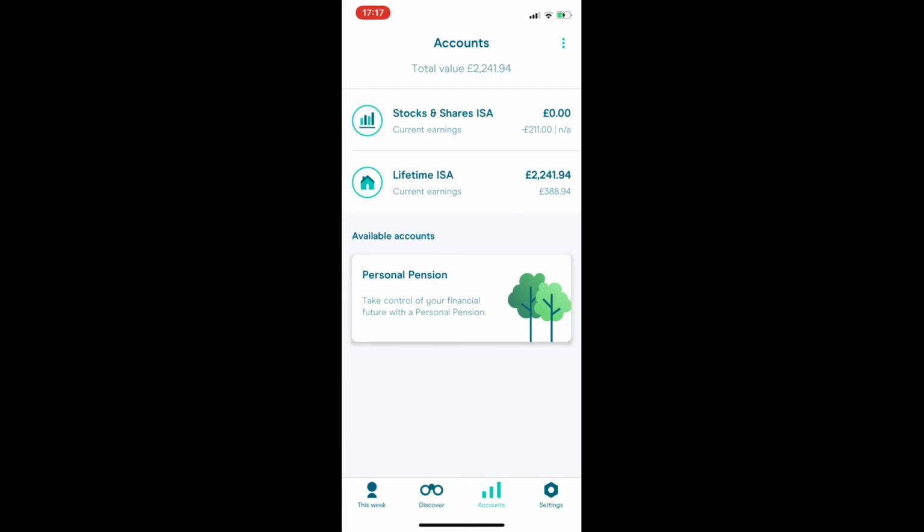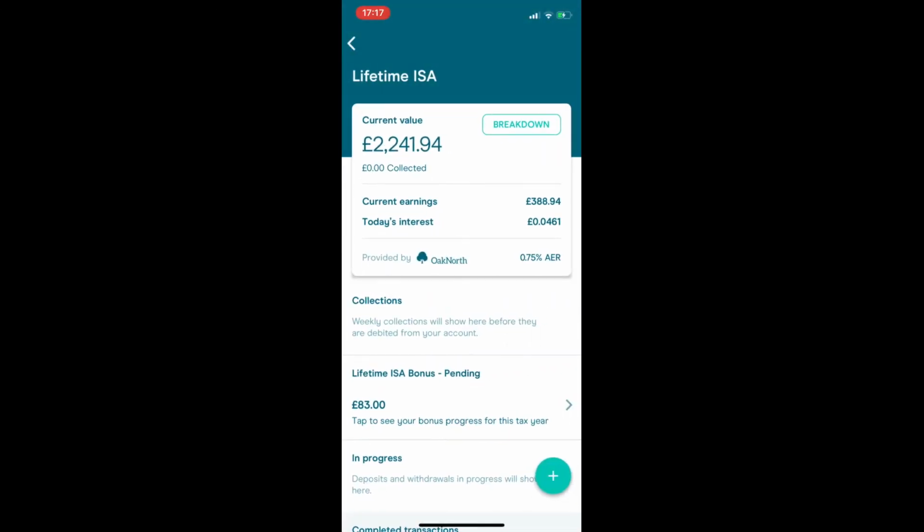And if we go into the lifetime ISA, you can already see that this screen provides you with quite a lot of information. Firstly, you have your account balance, and directly below that is money collected, which would be any money that got collected on the last Wednesday but hasn't settled yet, just for peace of mind that you know it's being processed. And then you've got your current earnings, which includes both government bonus and interest. And then below that you have today's interest. I'm currently making about 4p a day just on the money being sat there.